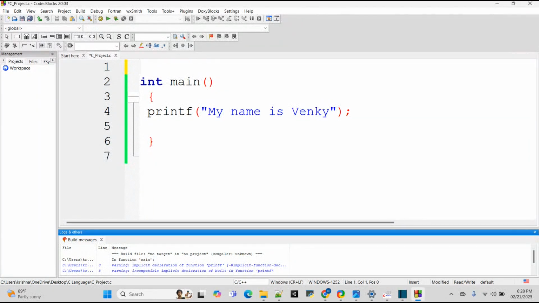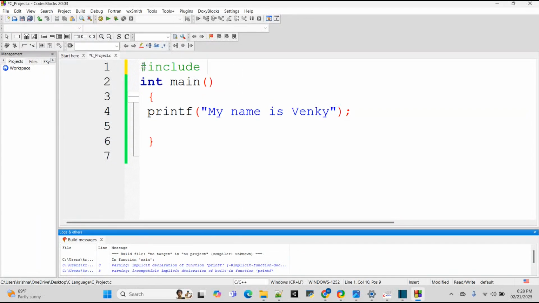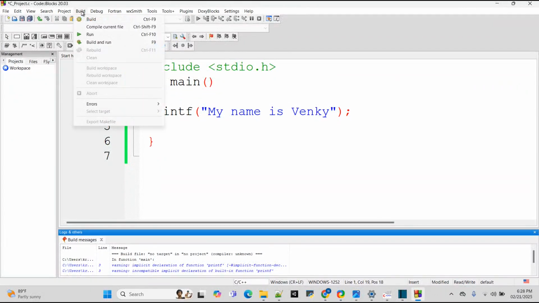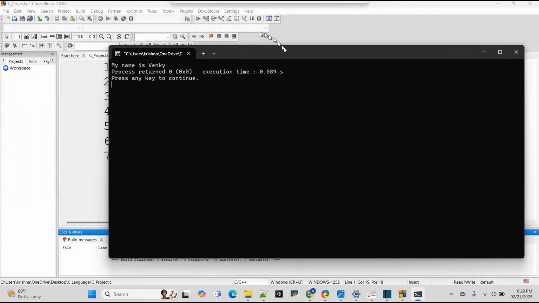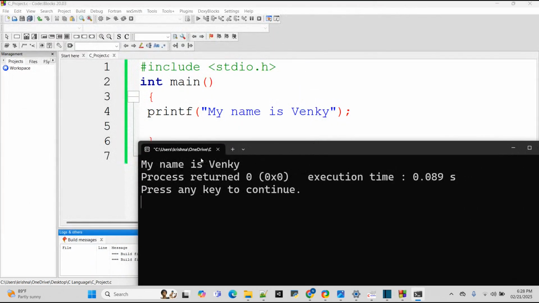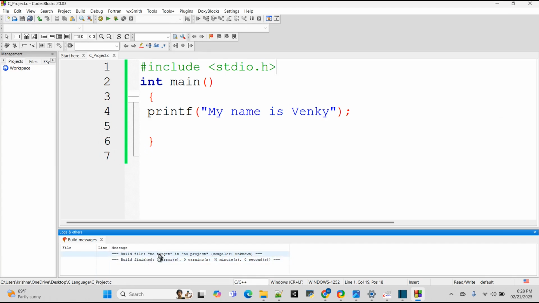Let me put that header file, #include <stdio.h>. We'll see what this header file is next. Let me run the program again, build and run. Yeah, now there are no warnings below, and we also got the proper output, my name is Venki, like this. And you can see there are no warnings here as well.